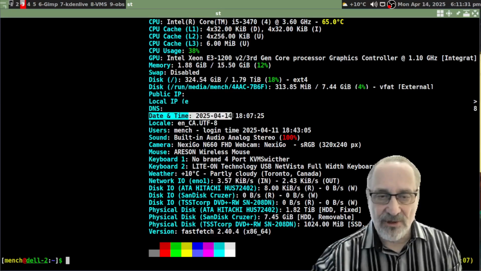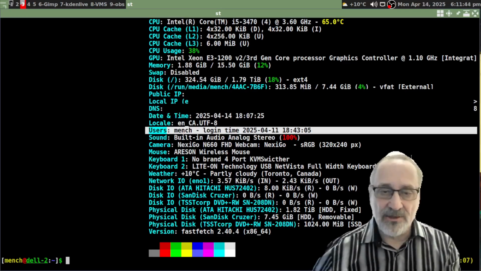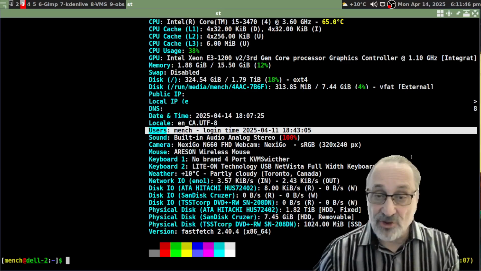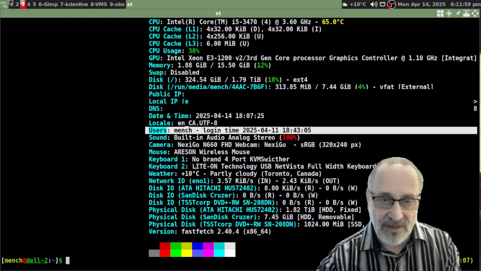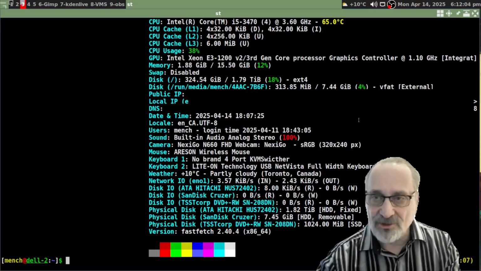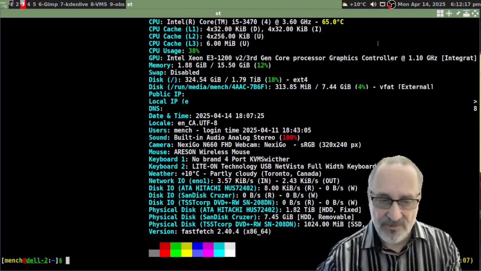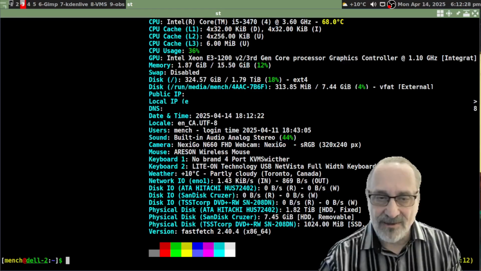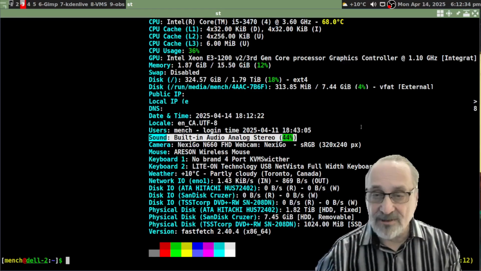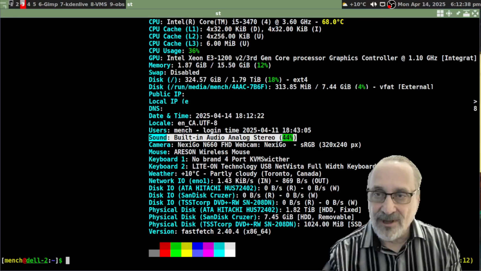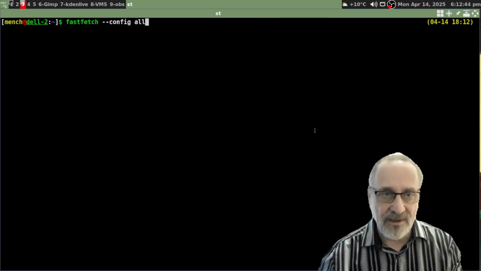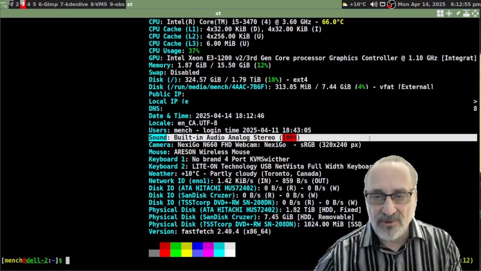And look at this, showing the date and time. Nice. And it's showing user, so it's showing I'm logged in as Mensch. I've been logged in since April 11th, 18:43, which would be 6:43 p.m. It's showing my sound, and it's showing at 100%. Now watch. Let's say I turn my volume down and run this command again. See, now it's showing the sound is at 44%. Now, if I put my volume back up, clear the screen and run the command again, now it's showing the sound is back up to 100%.